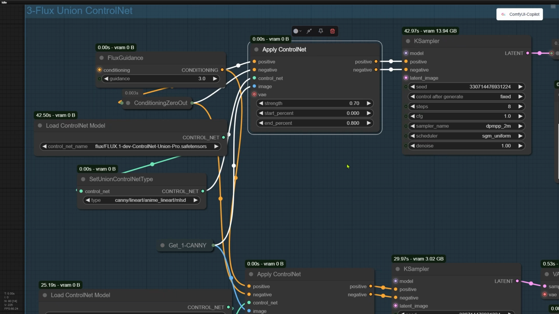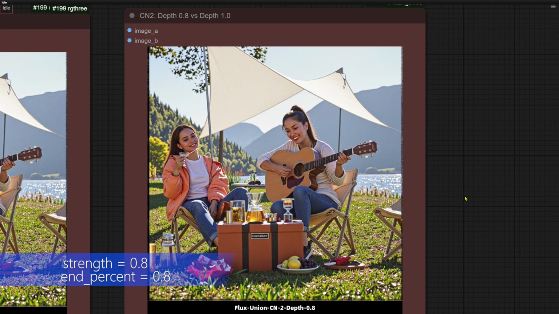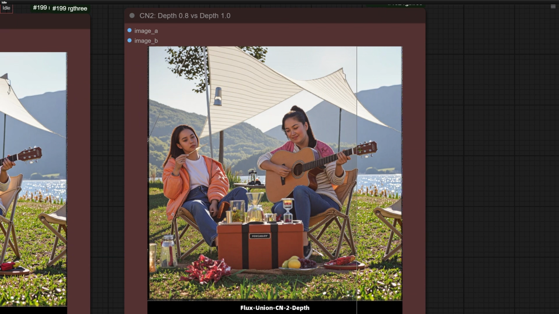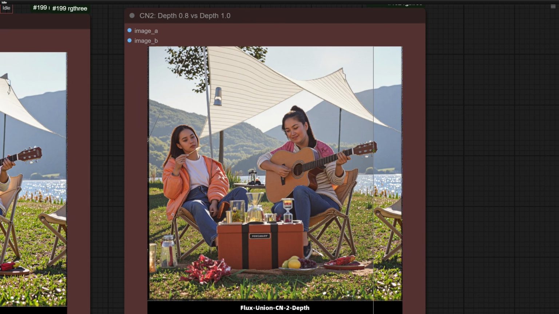Do these recommended settings give the best results? In many cases, yes. Let's take a look at some test images to see how they turn out. So this image was generated using recommended parameters. The depth ControlNet strength is set to 0.8 and the end percent is also 0.8. Let's compare this with an image generated using full strength for ControlNet. Can you spot the difference? The image generated with full strength has noticeably worse quality. In fact, with full strength, almost all the results are generally worse than when using the recommended settings.